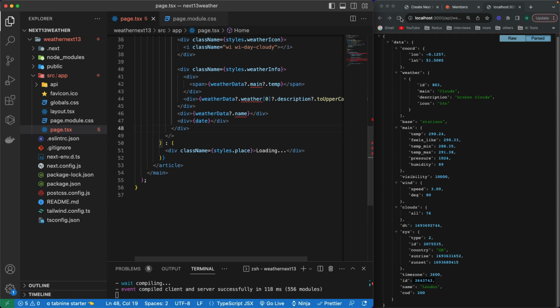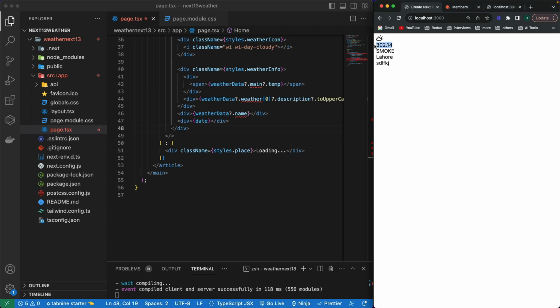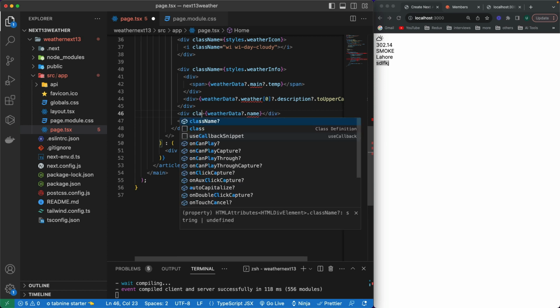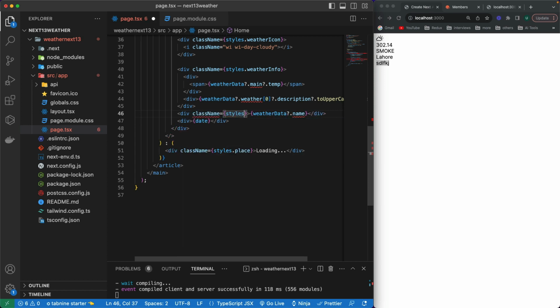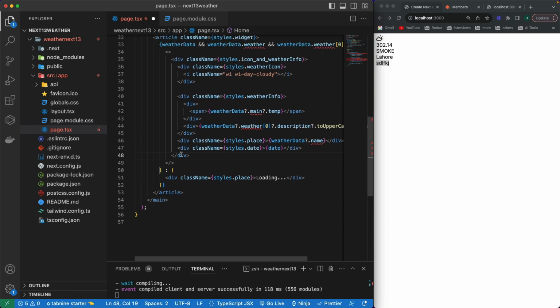Okay, so you can see it is showing the date. Let's go ahead. So you can see that it's showing icon, temperature, description, city, and this particular string that I just need to modify. But first of all, let's try to give it some classes. So I'm going to give it the class name, and I'm going to add the styles dot place, and let's give the class name to the styles dot date. Okay, so I've given this class name to it, and now I actually needed to bring it like this.